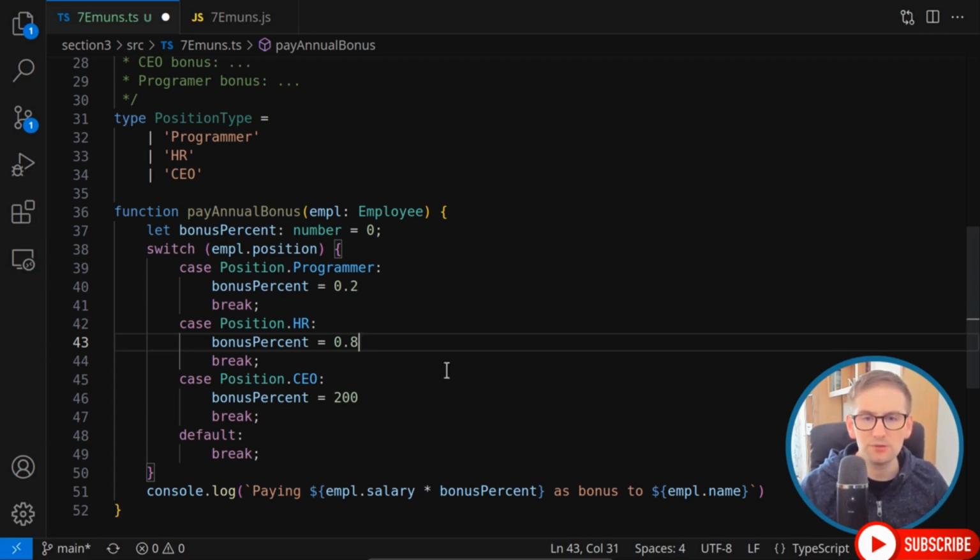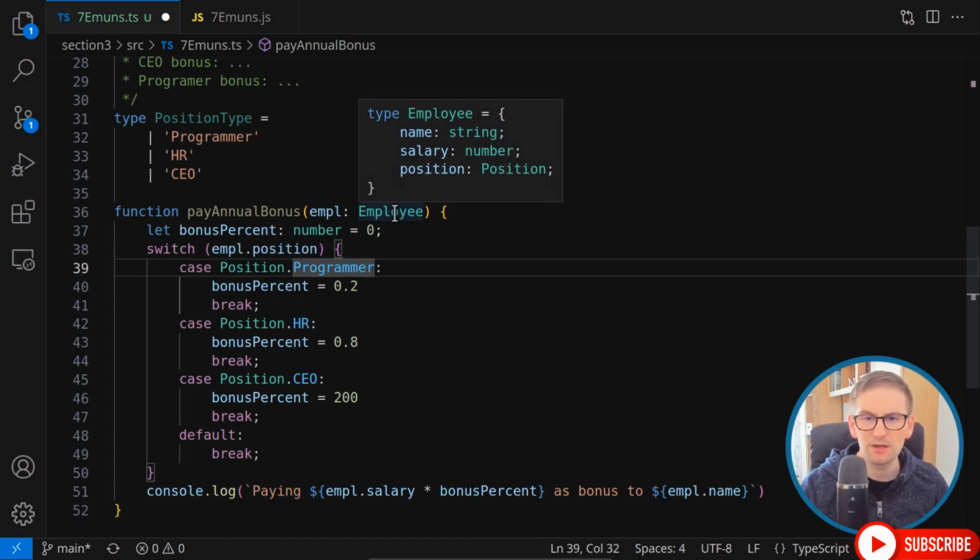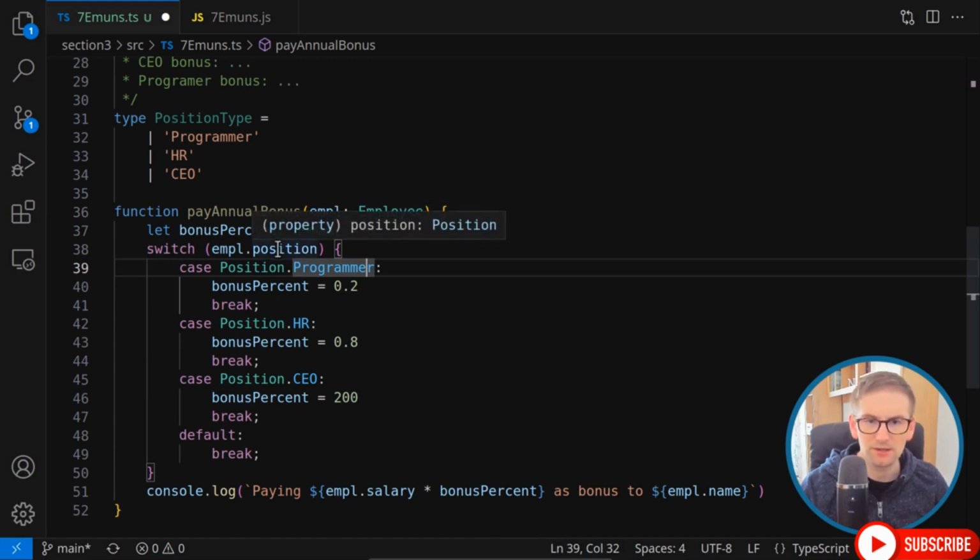Well, do you notice something wrong with this function? And I will tell you, yes, there is. The problem with this implementation is that if we are switching over the position of our employees, maybe in the future this position type will receive multiple new entries. We will get new positions inside our company.